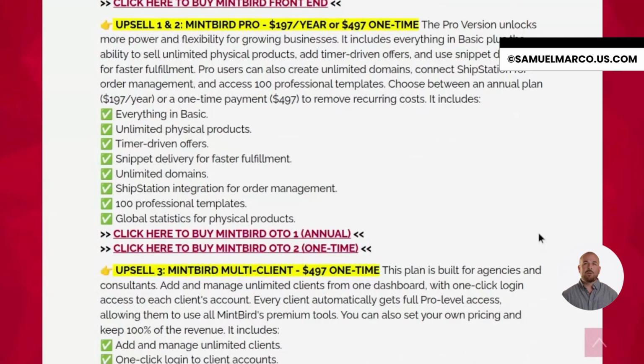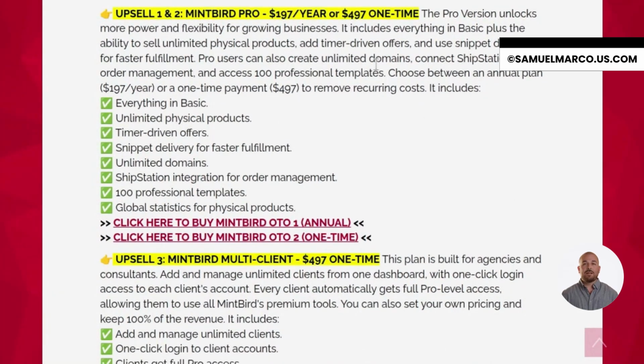Next is MintBird Pro, which gives you everything in Basic, plus the ability to sell physical products, add timer-driven offers, and use snippet delivery for fulfillment. You'll also get unlimited domains, ShipStation integration, and 100 premium templates, perfect for scaling your business.